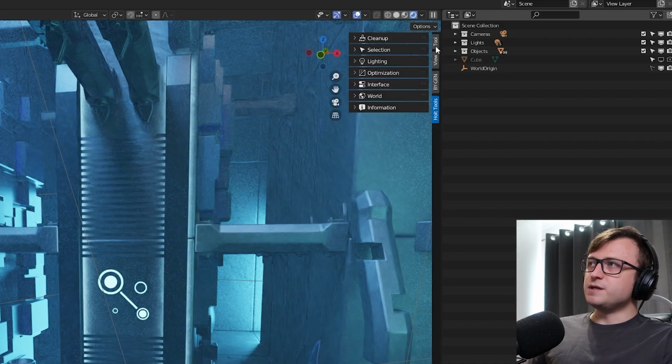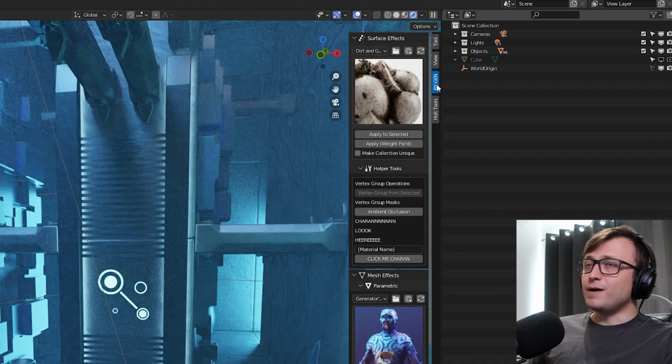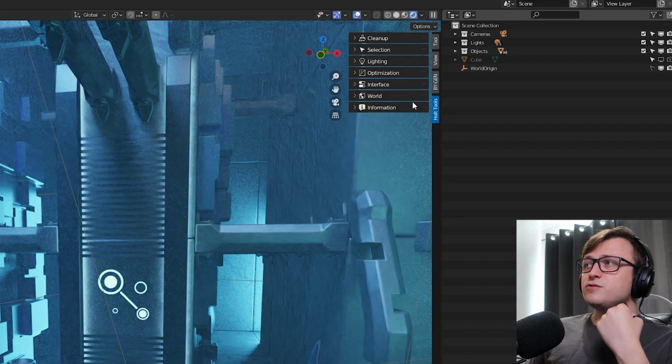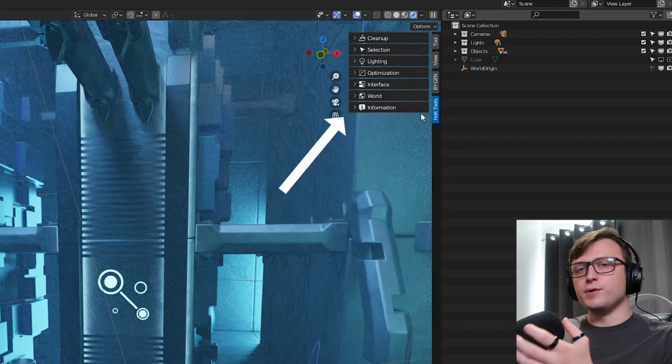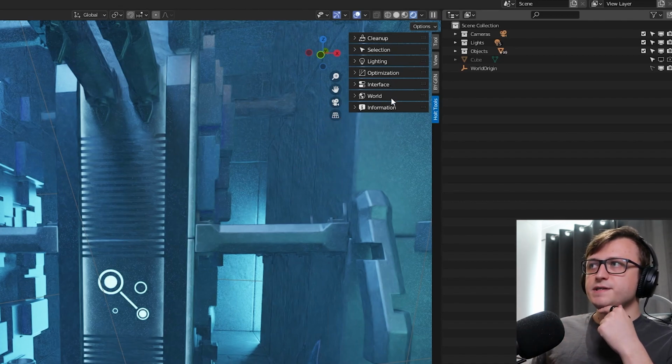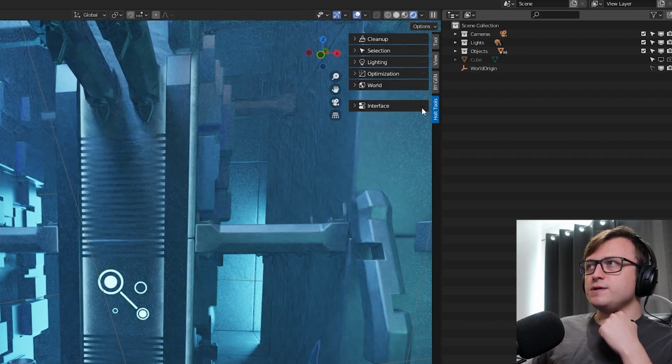So there'll be a few things in here. You may have the tool category, the view, Biogen if you've got one of my other add-ons, and the Holt Tools tab. And in here, you'll see a bunch of panels for organizing the different operations to help you modify your scene. We've got cleanup, selection, lighting, optimization, interface, world, and information. And each of these you can grab on the right here and drag and reorganize them as you like.